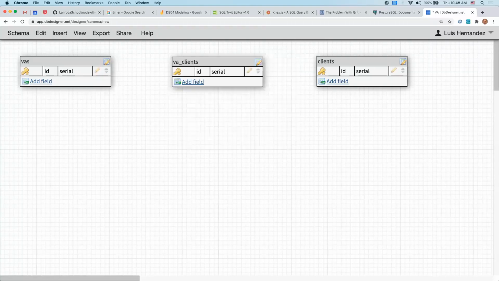What you see in this table is the list of clients for a particular VA. That's one way of looking at it. Or if you were on the other side, where what you need to do is, I want to see all the VAs for a particular client, then this would be like client VAs. But again, this represents the transaction of whenever I assign a client to a VA, I need to record it here. Okay.